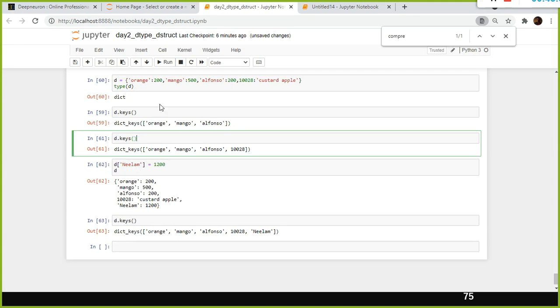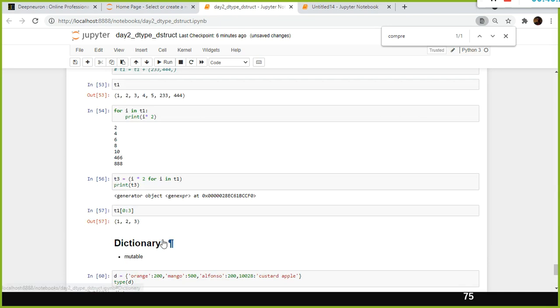Okay, and as I told you, you cannot modify the keys. The keys are unique. See, in this case, the keys are orange, mango, Alfonso, 10028, and Neelam. These values must be unique. You cannot modify this. The keys must be unique in dictionary. Keys must be unique in dictionary. I'll just type it here.